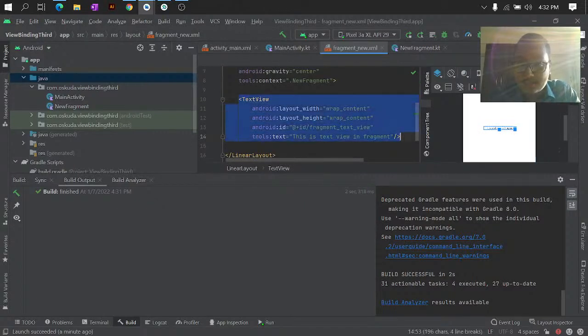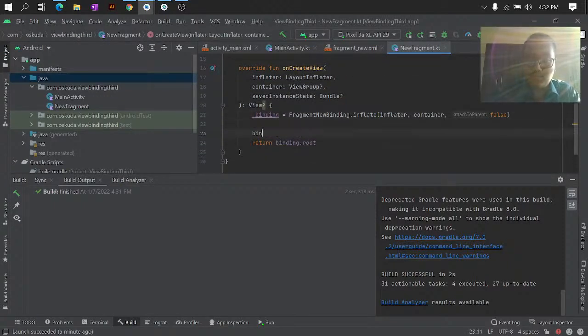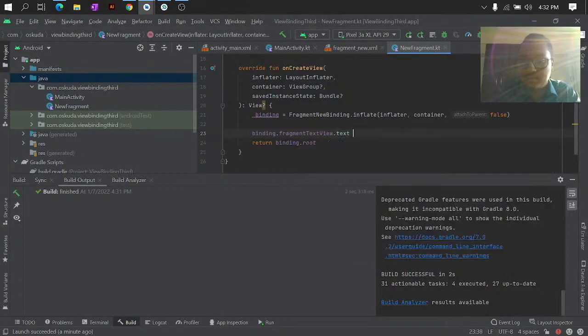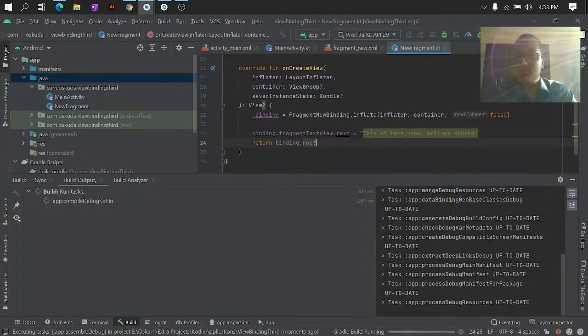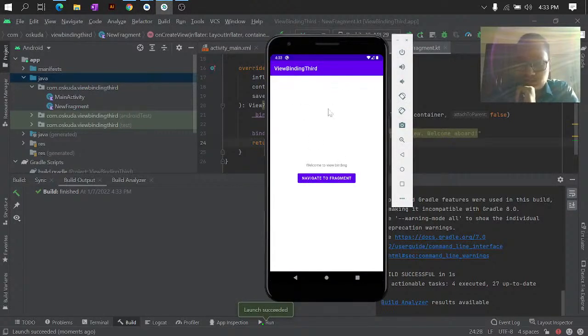So we have a text view inside a fragment, right? Let's refer to that fragment. Let's pull binding dot fragment text view. If you control click on this, it navigates you back to this reference. This is our view, and dot, we can do text equals to, this is text view, welcome aboard. Alright, now let's run this one more time. Successful build. It's done. Navigate, and you have this. Okay, typo. This is text view.